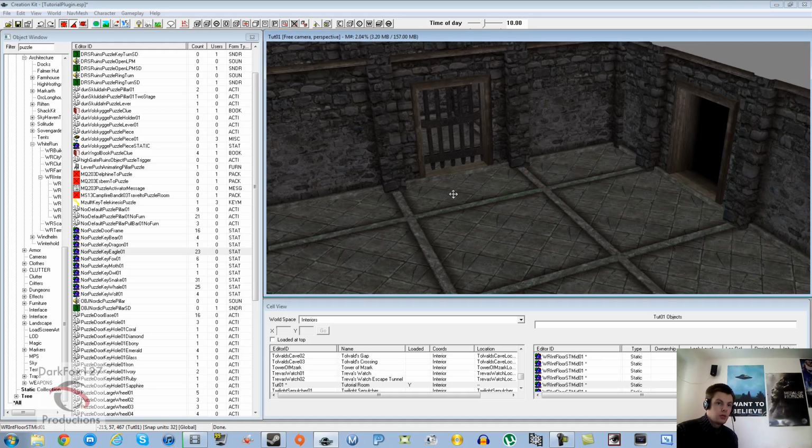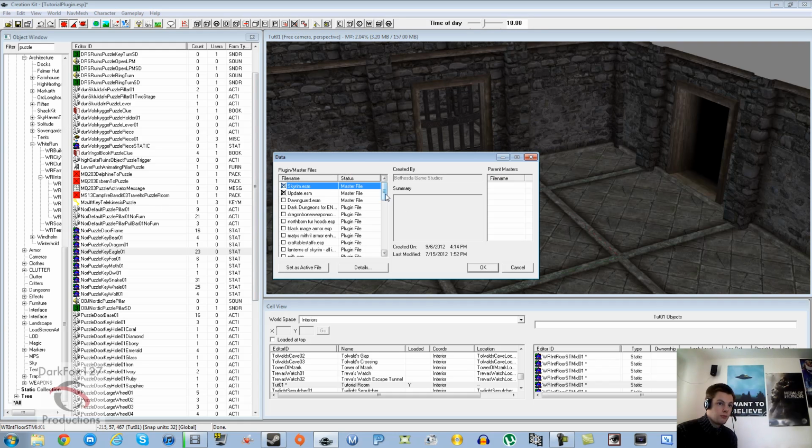So today we're going to be working with puzzle pillars. These are basically the pillars that you come across when you have to spin them around and set them to the correct animal. So it's usually a whale, a snake and an eagle, I think. To get started, you obviously want to load up your Skyrim and update ESM file and set as active if you're working on a current mod, which I am.